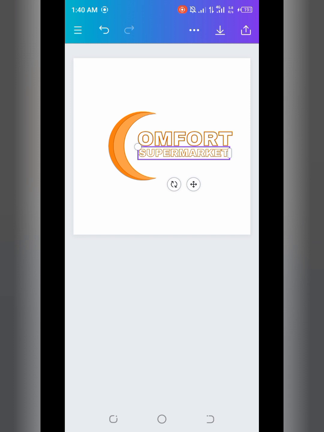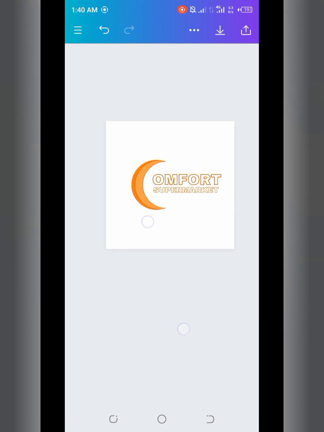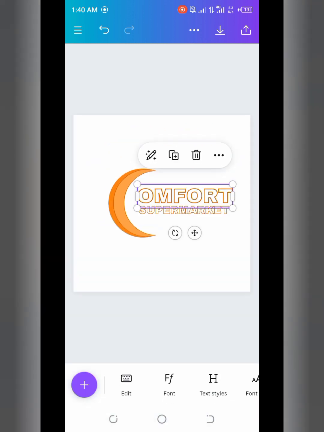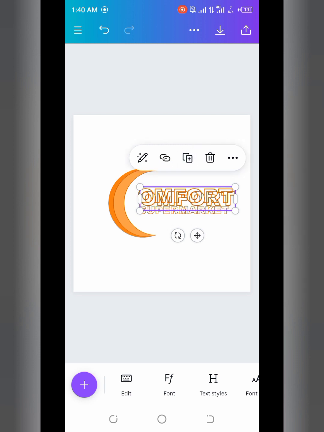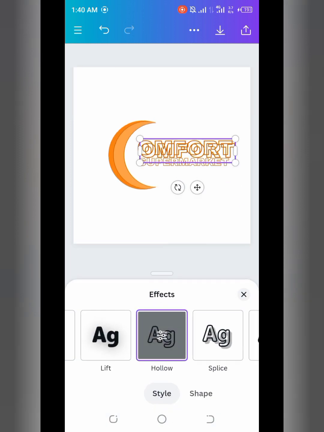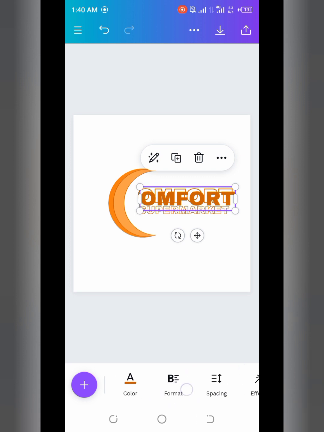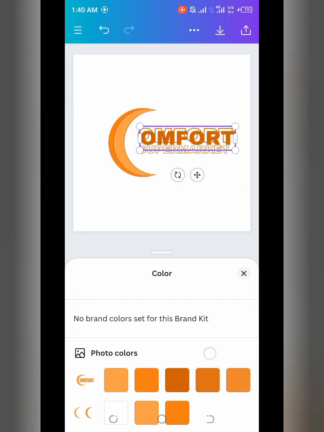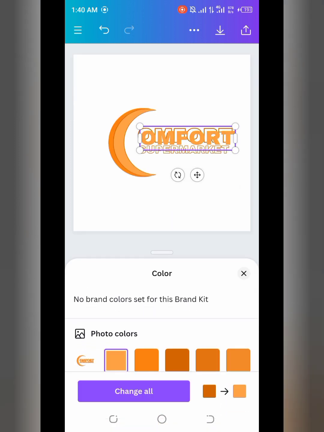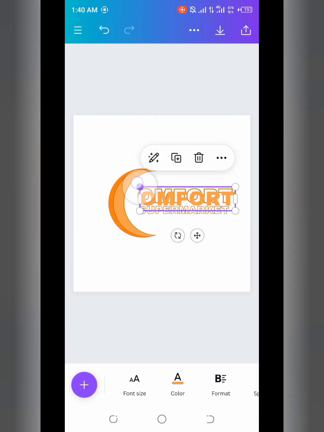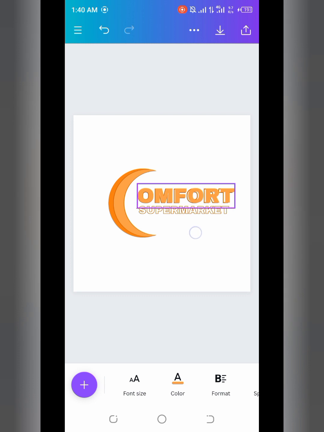Now I'll duplicate each of the text by tapping on it, duplicate it, click on effects. This time around we are going to change it from Olu to none. You can see that. Now we'll change the color to the lighter shade. Then I'll go back, and then I'll reduce the size a bit, and then I'll try to position it inside that particular Olu.